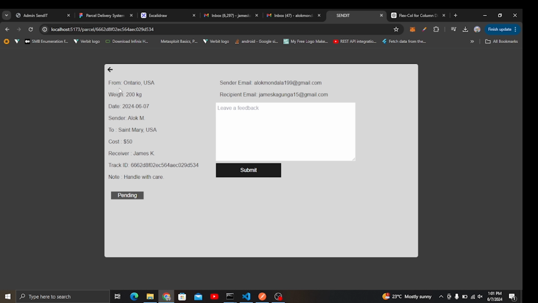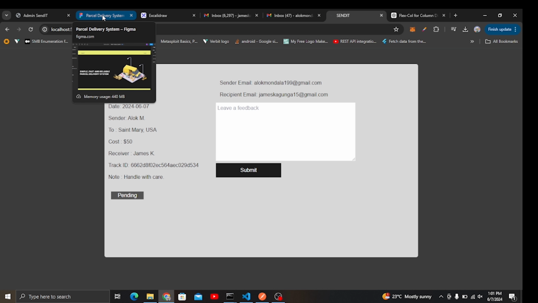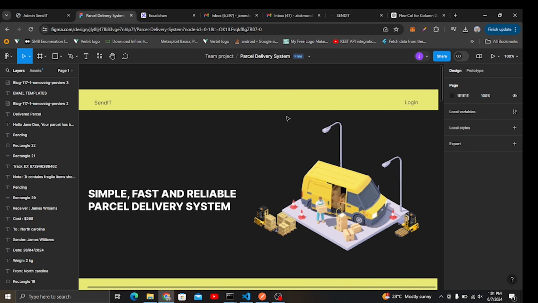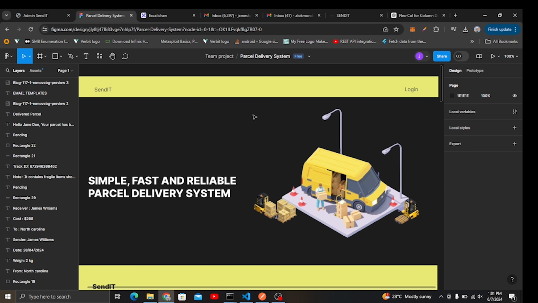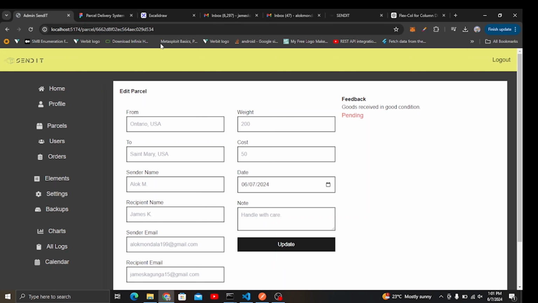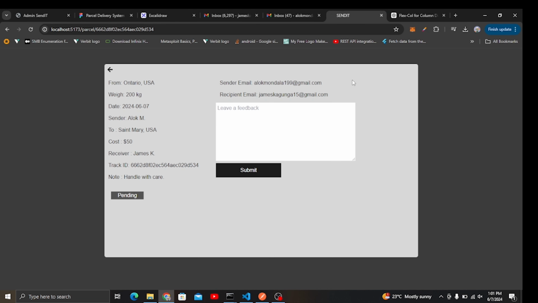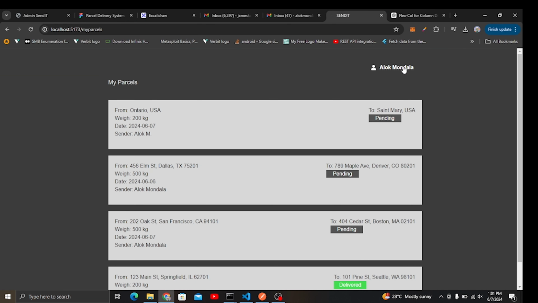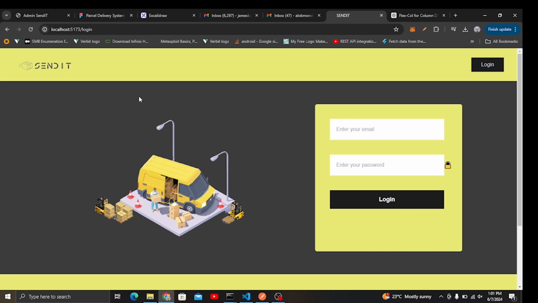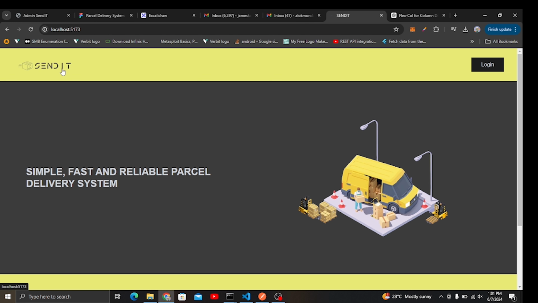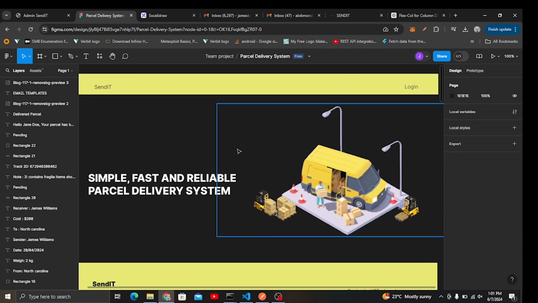So I want to show you also the design that I made before I created this project. So here you'll be able to see I used Figma to design the whole system. And if you look here, we have the home page here. So if I, for example, log out from this user here, you can click here, Sendit. You can see this is a logo that I also designed, Sendit, and you can see the home page here, which I'm showing you here as a design.